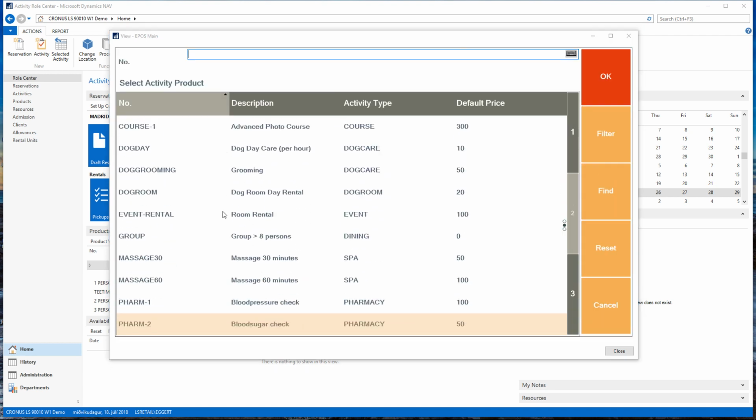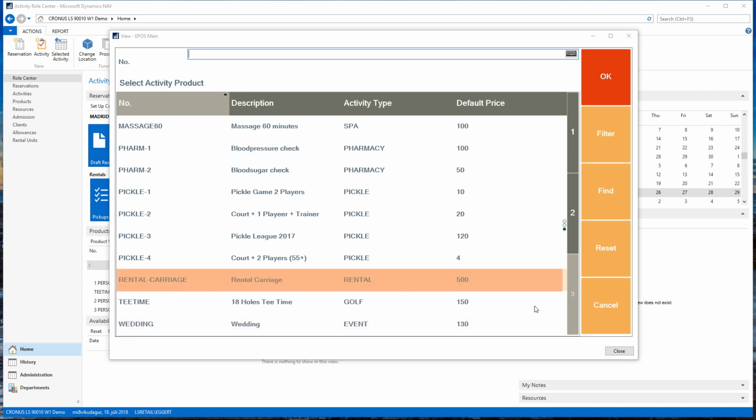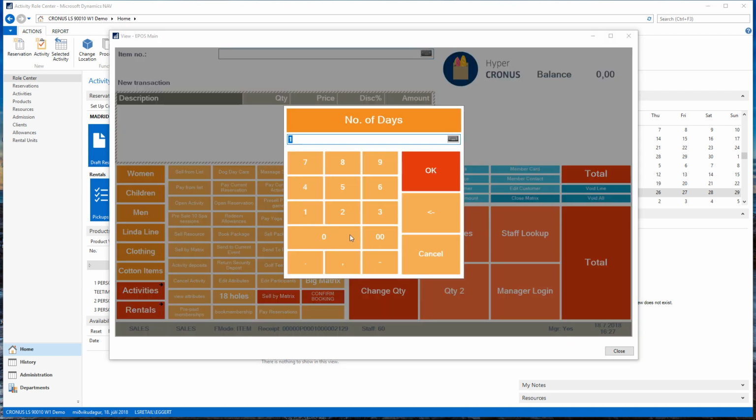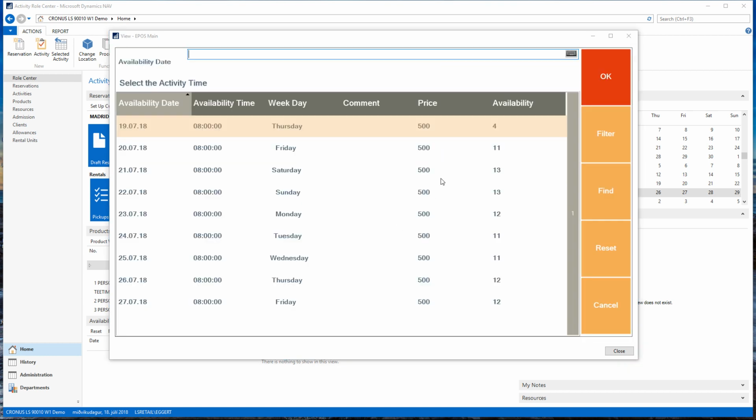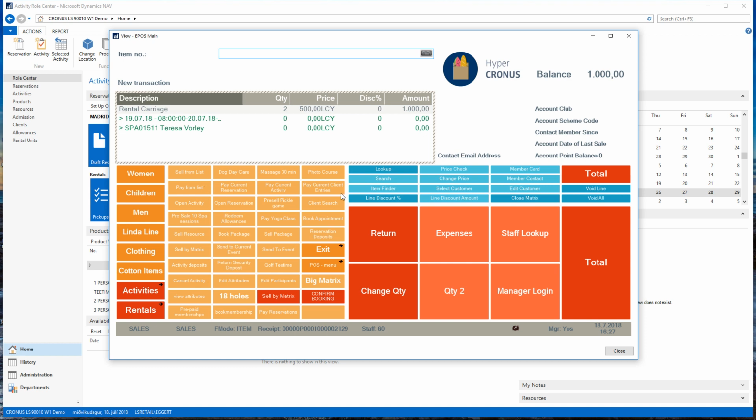So I have in this case the rental carriage. That's the product, the rental product. I select it. I select for 2 days. I get availability view. I have availability. Hit OK. I'm going to rent it to Teresa. And here we have the rental contract. So there's no equipment assigned or any rental unit assigned yet. So we could do that from here.